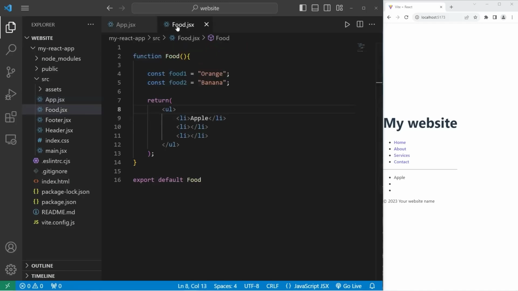Okay, let's head back to our food component. For our second list item, I will add food1. That's our constant. Now pay attention to this. If I type food1, well, we're literally printing the text food1. Since we're within our return statement, I would like to include some JavaScript code. We're including a JavaScript variable. So I need to enclose this variable within a set of curly braces because we're within the return statement. And now my second list item is an orange.